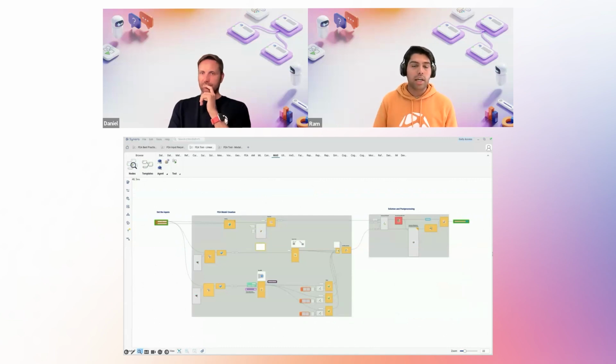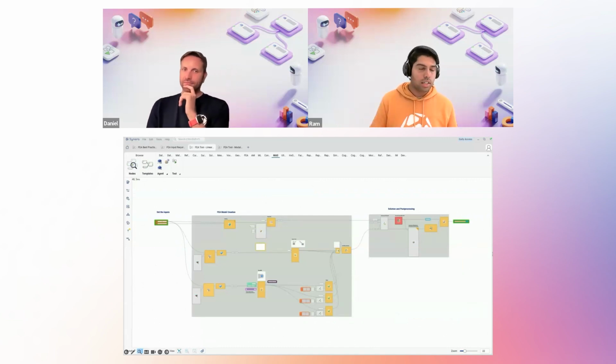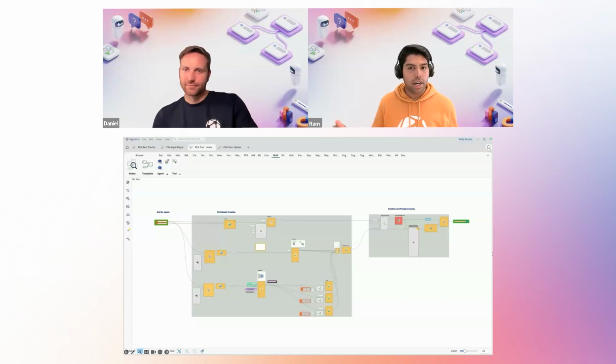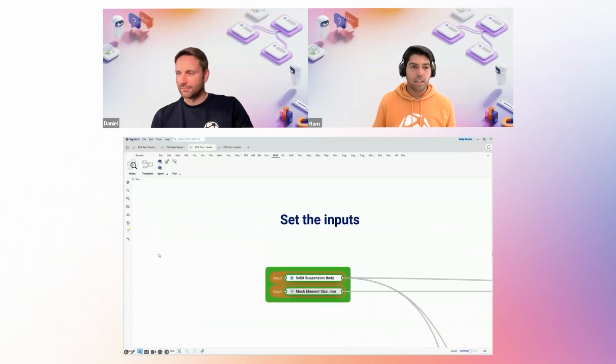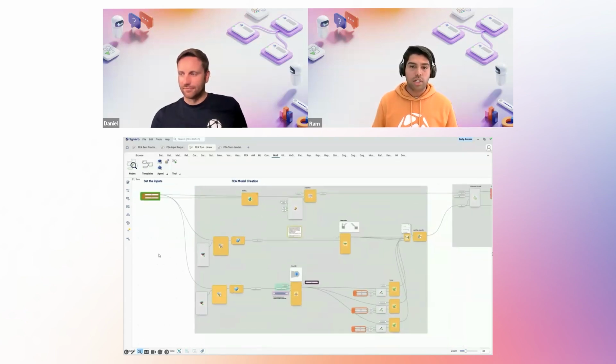And the next two tools are really FEA focused. The next tool is basically a linear analysis tool. And this is one of the most common load steps. And for this tool, the inputs are, let's say, a suspension body or a solid body, but also the element size that comes from best practices.